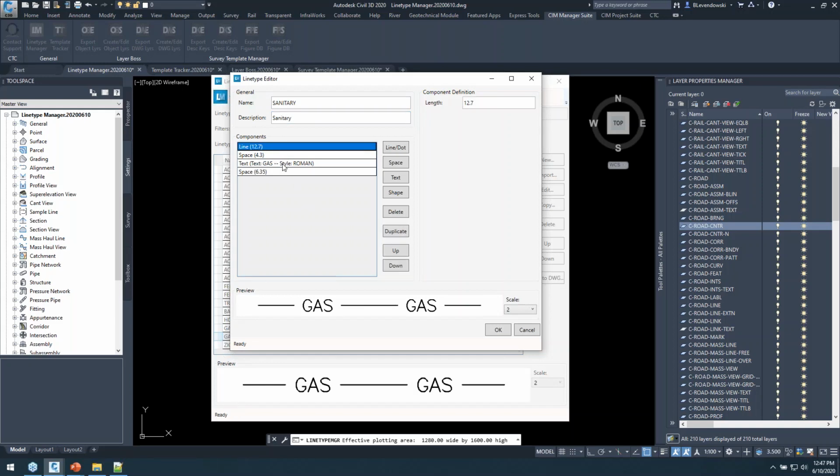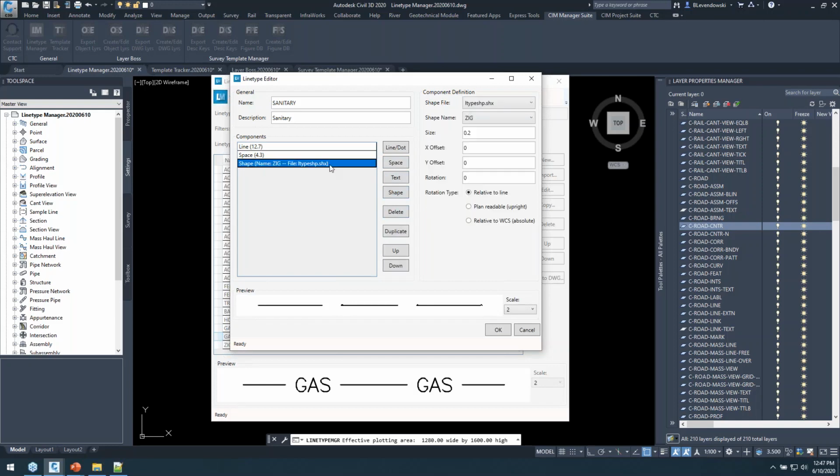And here was that previous definition, but now I want instead to, let's delete that space. Let's delete this text component. And maybe there's a shape I want to add in here. So I can click the shape button. It adds a shape component. And these, like text components, have a lot of properties associated with them.